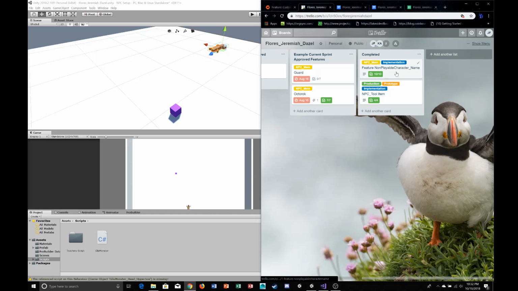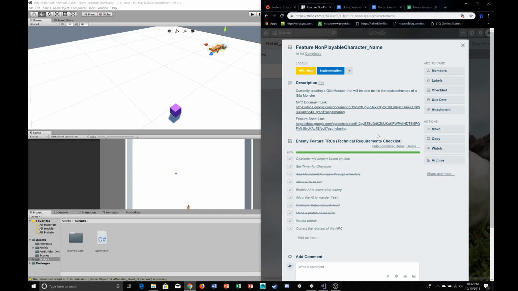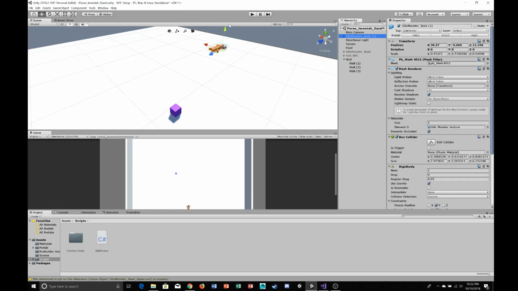This is Trello. And basically what Trello is used for in this scenario is everything I want to achieve throughout this process. So as you can see here: character movement based on time, set timer for character, add movement function through vectors, allow the NPC to eat, which will be this, enable the AI to move after eating, because beforehand it was kind of just stopping right where it was, and so on and so forth. Anyways, let's get back to this real quick.